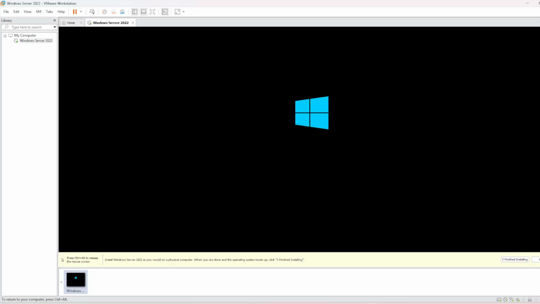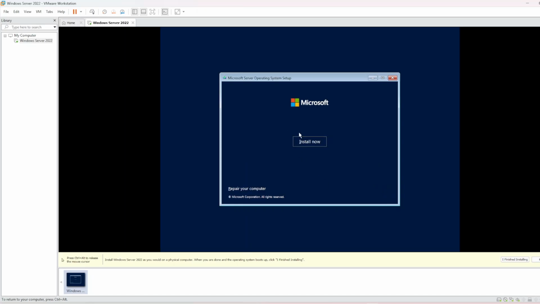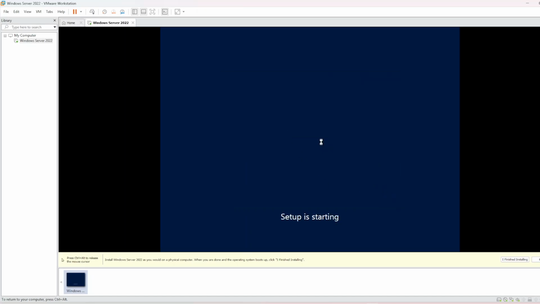Press any key except the power button. There's this joke where they were like, press any key, and then someone pressed the power button. I know most of you have seen that. So just go to install, and then we'll wait for the setup to go through.